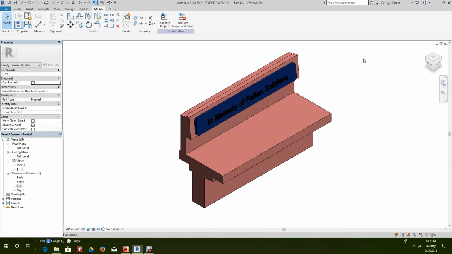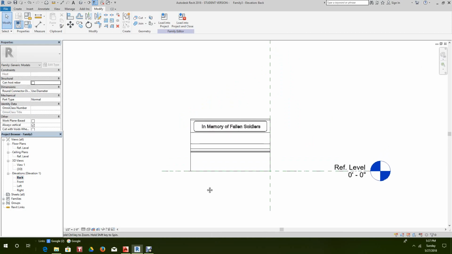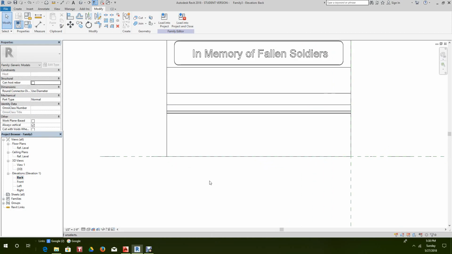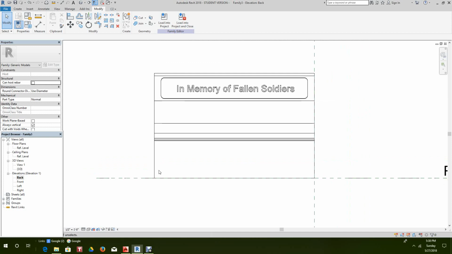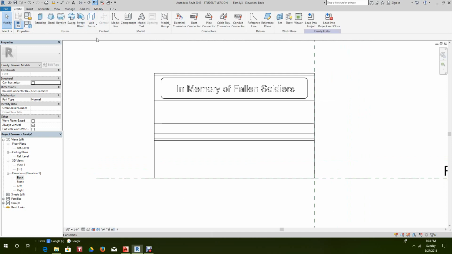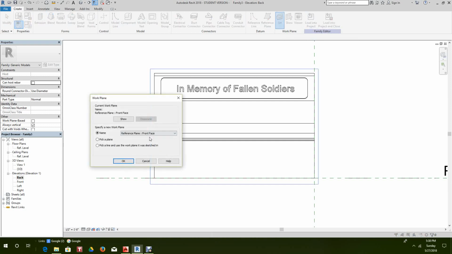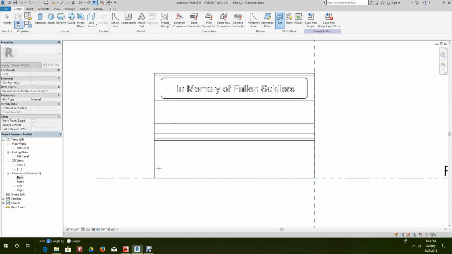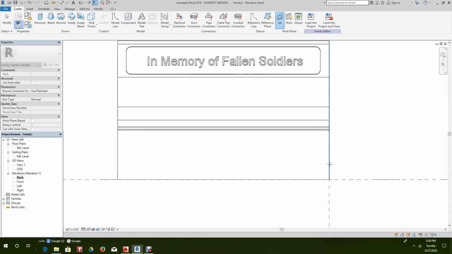So let's go back to the back elevation. Back. And now what we want to do is select the void form. So let's go to create. Let's go void extrusion. Oh, first we want to pick a plane. So we want to create tab. And we want to set another work plane. And we want to pick a plane. Click OK. And so let's go and select.